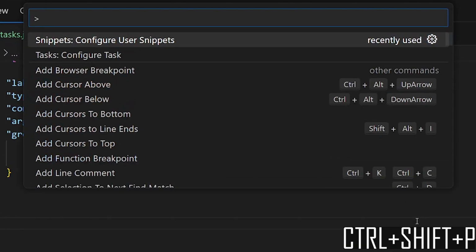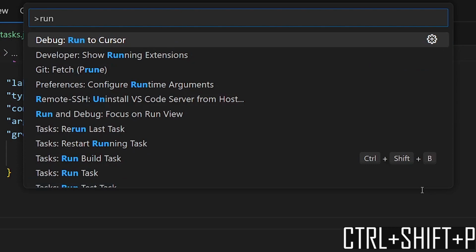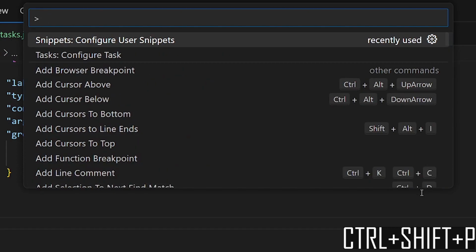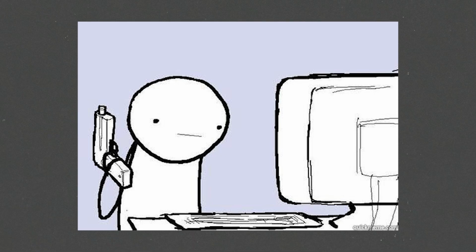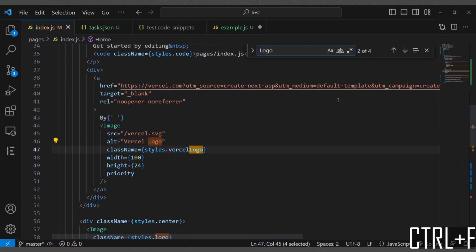Ctrl+Shift+P for your commands. Execute your commands using this clever shortcut that I will tell you how important it is. You know, finding text within your code is like finding a needle in a haystack. Ctrl+F, and then that will be as easy as a Google search. You can find any word in your code.